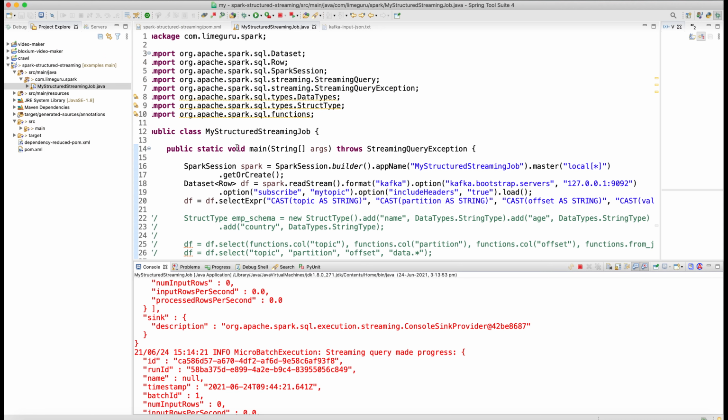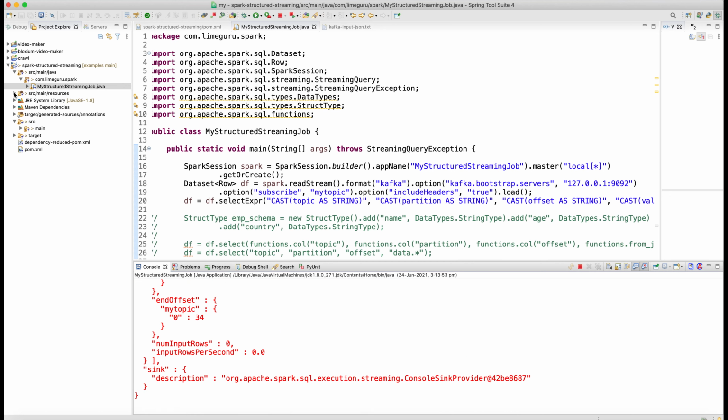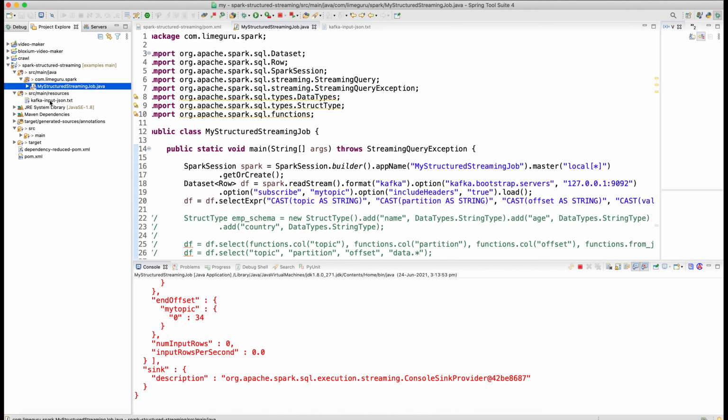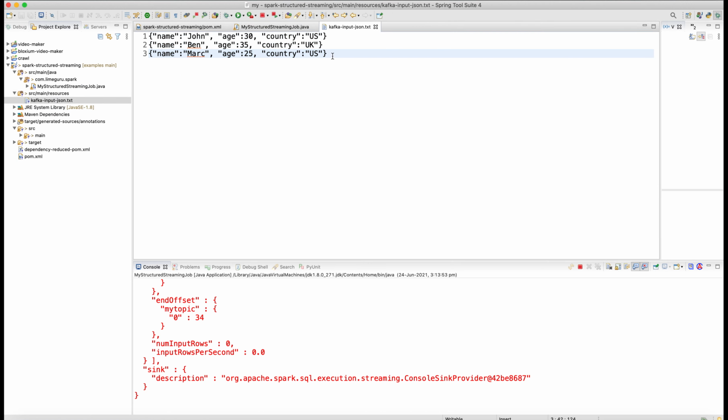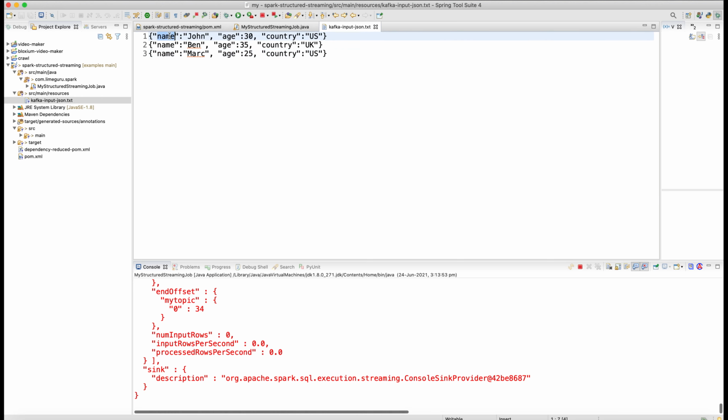I have put some sample messages also as part of this project structure, and I'll share this project's GitHub link in the video description. The sample messages are in Kafka input JSON.text. It has certain employee data which has name, age, and country. There are 3 employees.